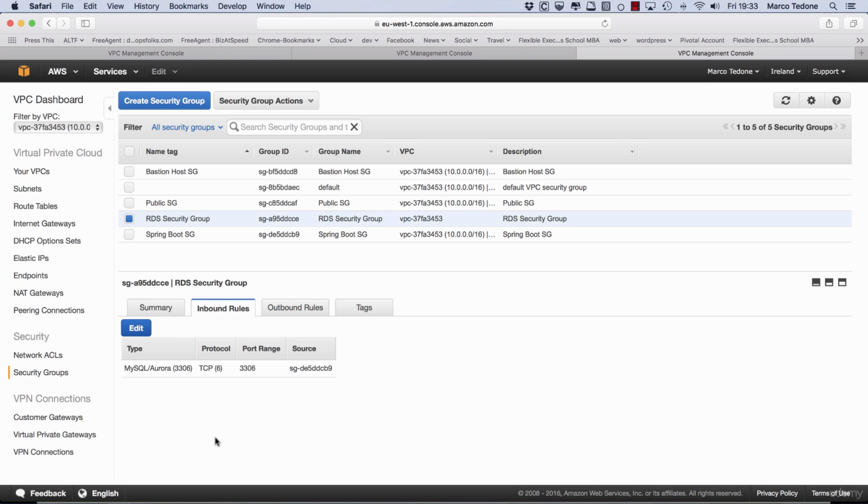So we can click on the Edit button and select MySQL/Aurora from the drop-down, and note how the port 3306 is selected. If we now click on the source text field, we will be presented with a list of options. We can select Spring Boot SG as value. This means that only traffic coming from boxes running within the Spring Boot security group will be allowed to hit the database.